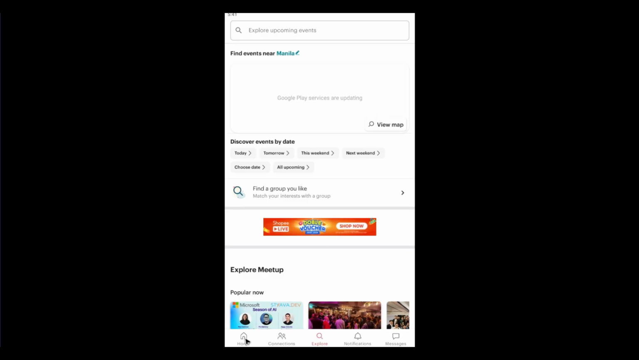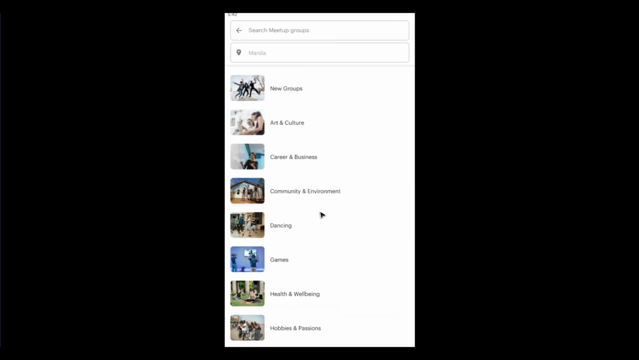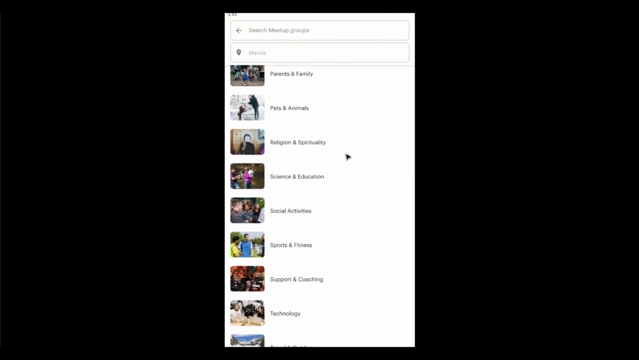Here in the app version, as you can see, when we go to explore, just go ahead and tap on find a group you like right here at the center of the page. All right, just tap on it. You can go ahead and browse some categories right here: music, parents and family, and all that good stuff.